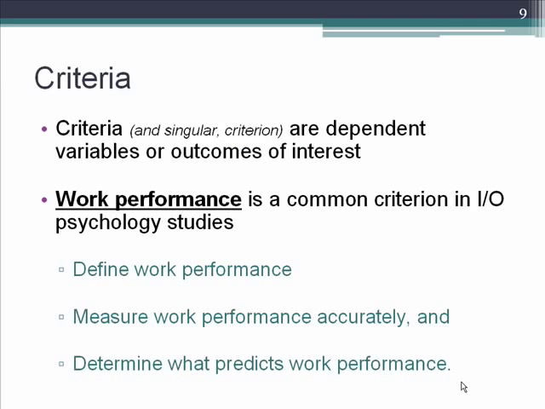In IO psychology, we use the term criteria, or criterion for the singular version, to refer to dependent variables or outcomes of interest, but this is more of a technical or research term. Work performance is a common criterion in IO psychology studies. In other words, we're interested in using those individual differences we studied in the last couple of weeks to predict how people will perform on the job.